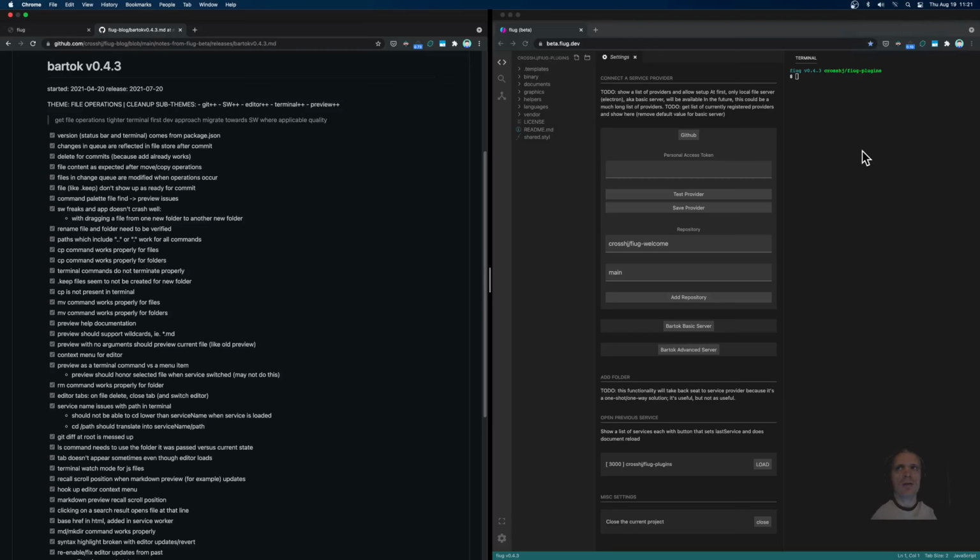So this is Fugue 0.4.3. You'll see on the left it still says Bartok 0.4.3. Set up with the split screen here because I'm going to walk through some of the differences between beta Fugue and what's in prod right now.